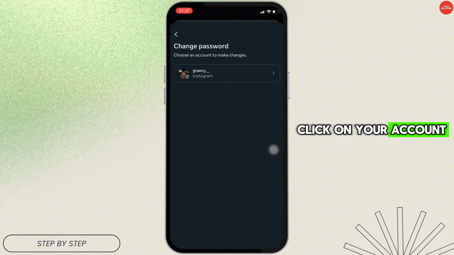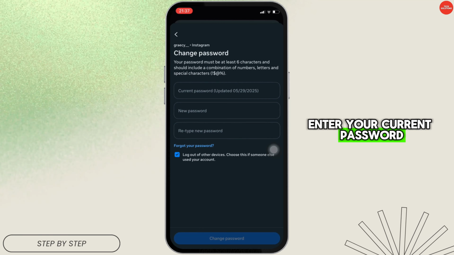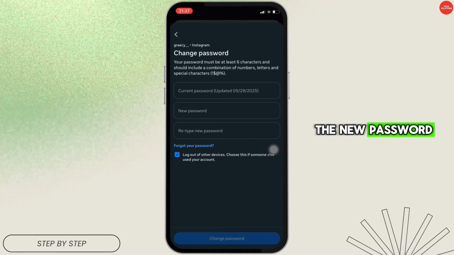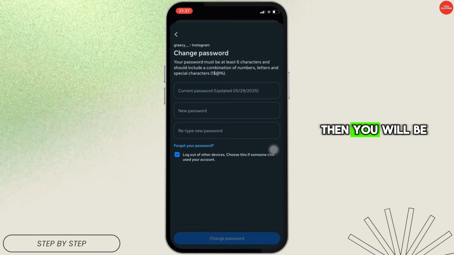Click on your account. From here, you have to change your password: enter your current password, enter the new password, and then re-enter the new password. After that, tap on Change Password at the bottom, and then you will be good to go.